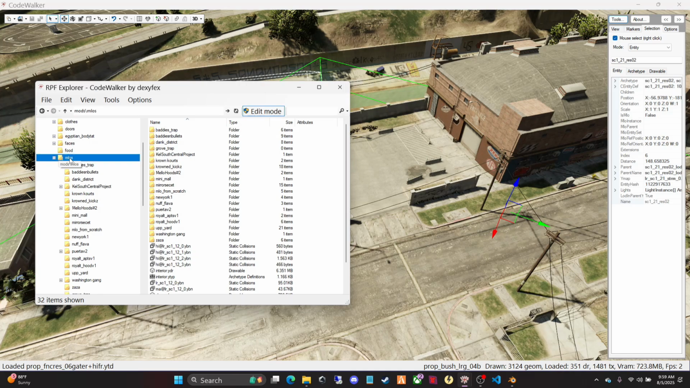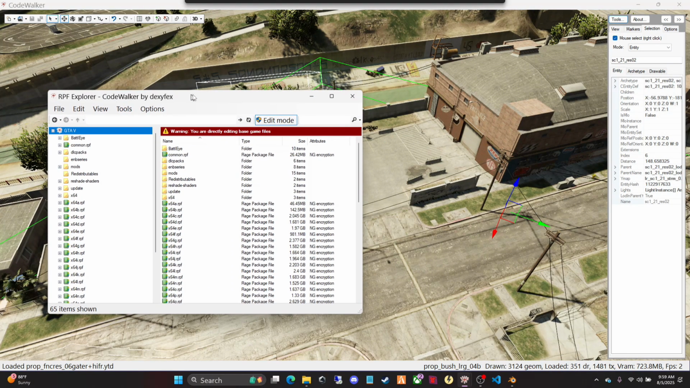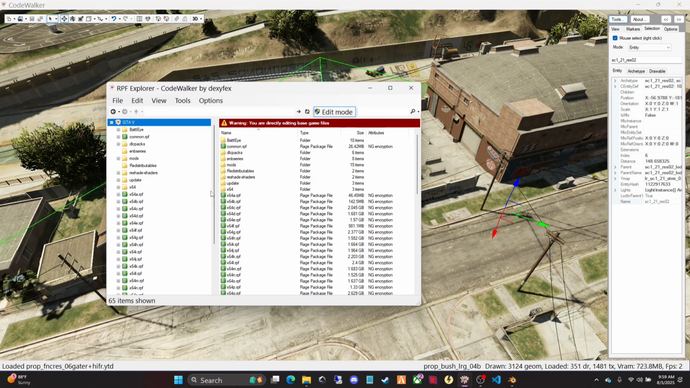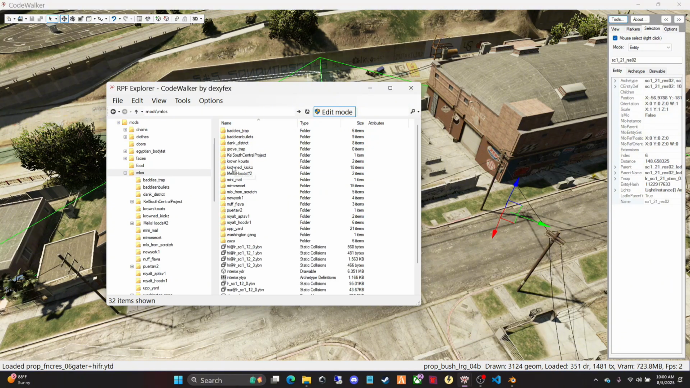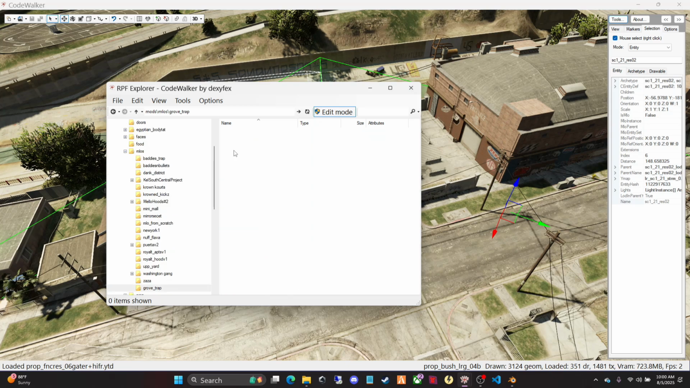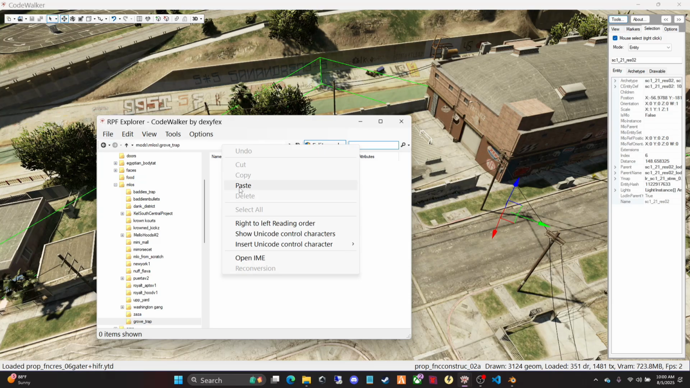So then you're gonna go, let me go back a little bit so y'all can see. When you open up RPF Explorer, you're going to see this. You're going to want to make a mods folder if you don't already have one. So I got my mods folder, and then I made another folder, MLOs. And before I started the video, I made a folder for Grove Street, well, Grove Trap, right? So I got this. We copied that. We're going to go up here, right click, and paste it.